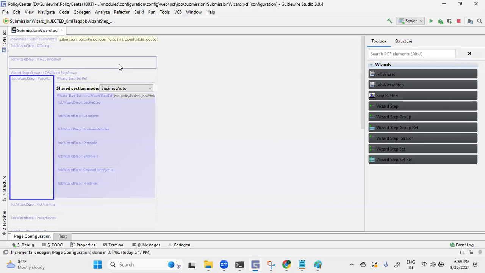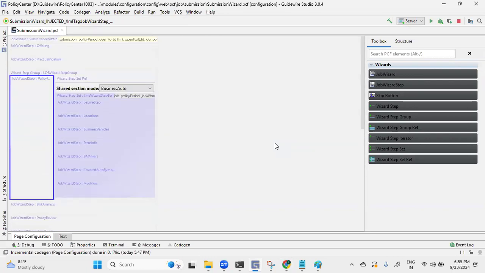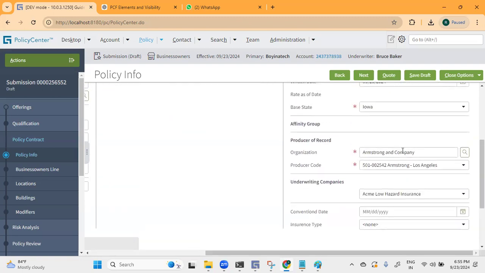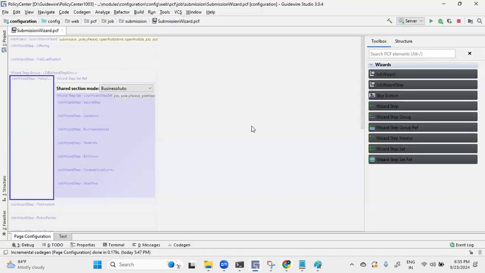Now we are in the PCF file corresponding to the screen we are seeing right now in the UI. But we want to add a field here, in the affinity group. Here I want to add a text input field. In order to add that, here you can see the PCF file. I hope everybody is clear, right? Can you view the screen clearly?